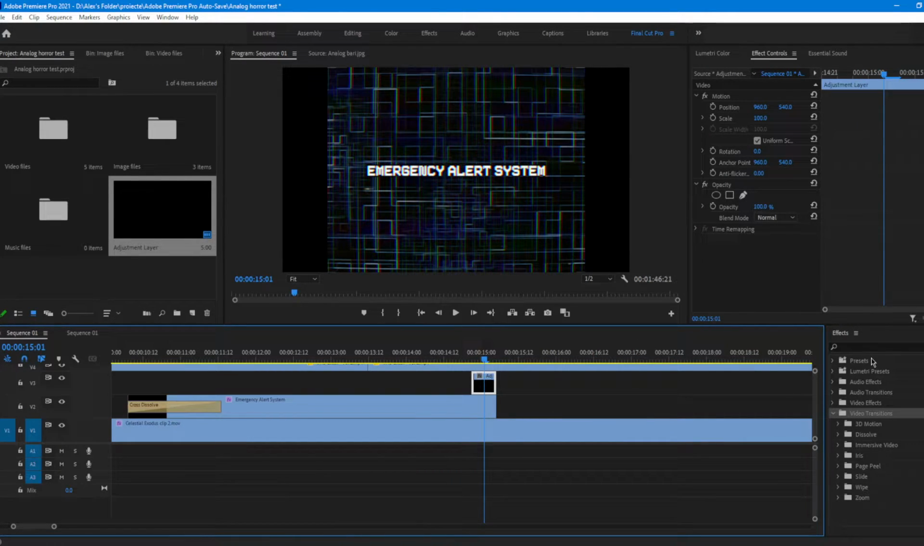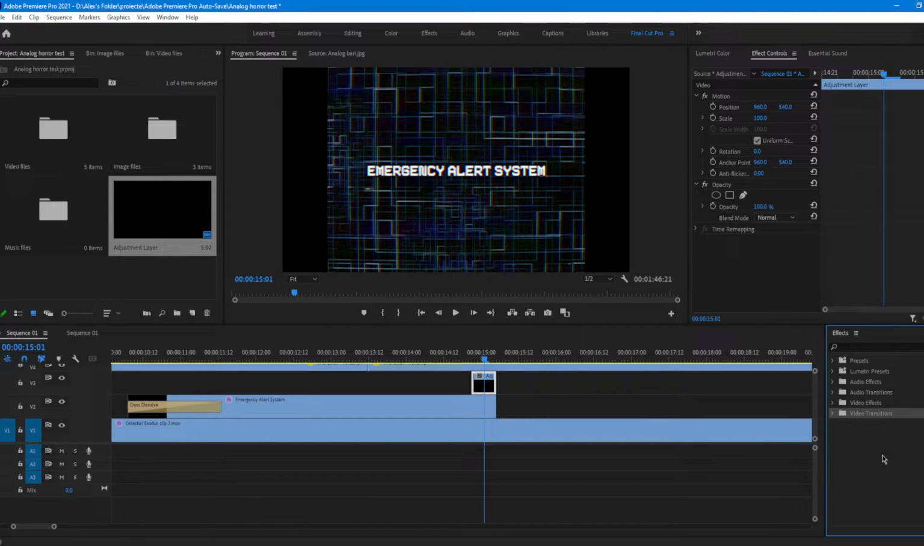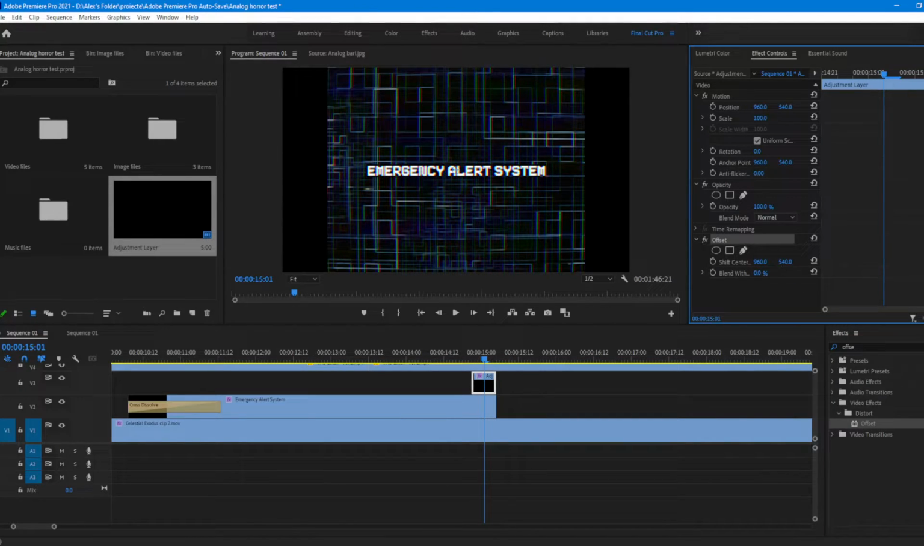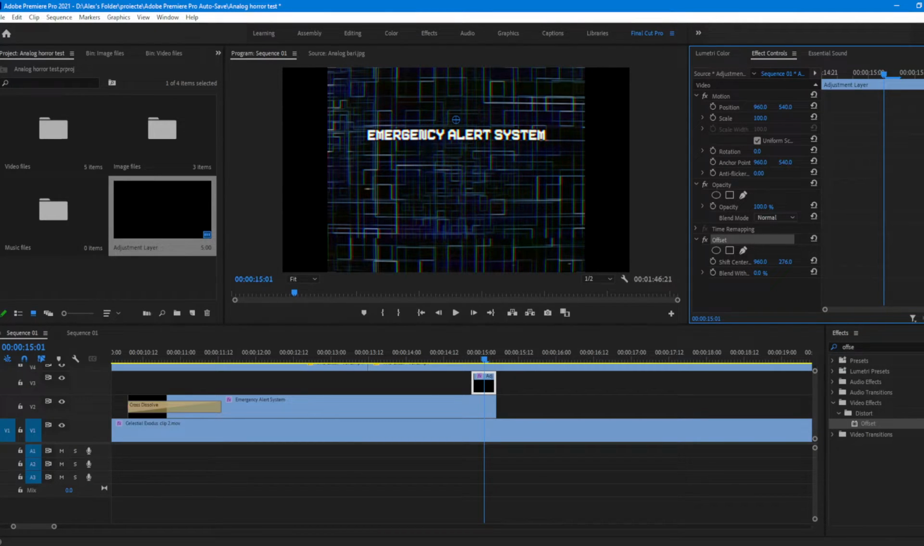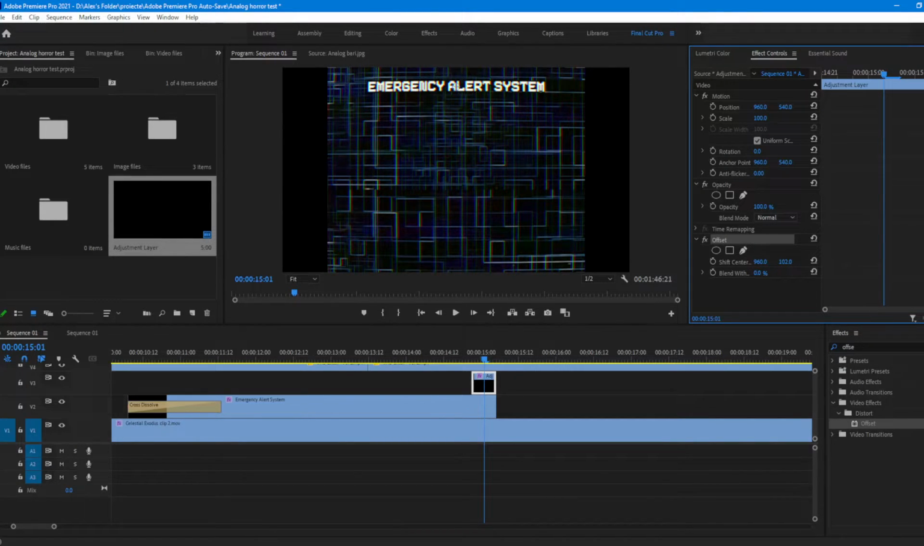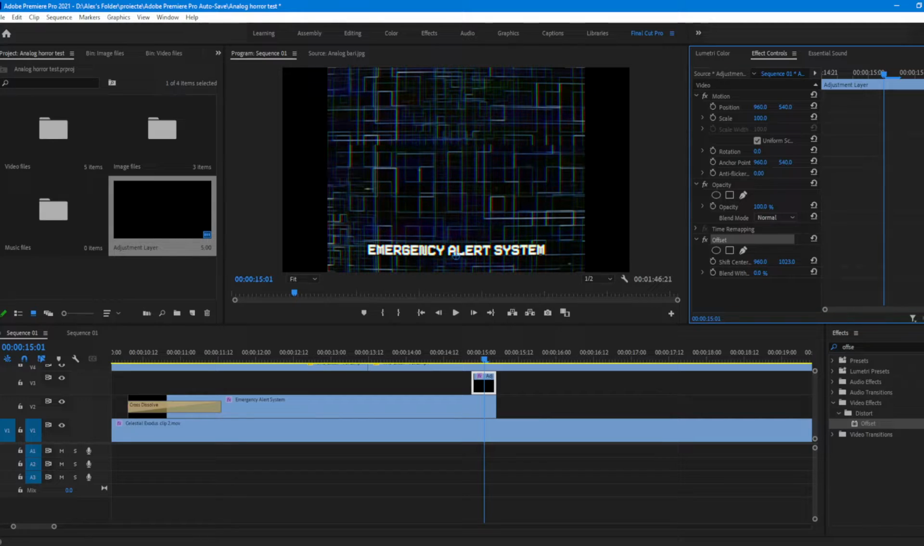And now I use various effects. It really depends on what I want to use. An effect that I like to use a lot is offset. It's under distort, and I put it over the adjustment layer, and what it does is basically moves the entire screen in some sort of way.